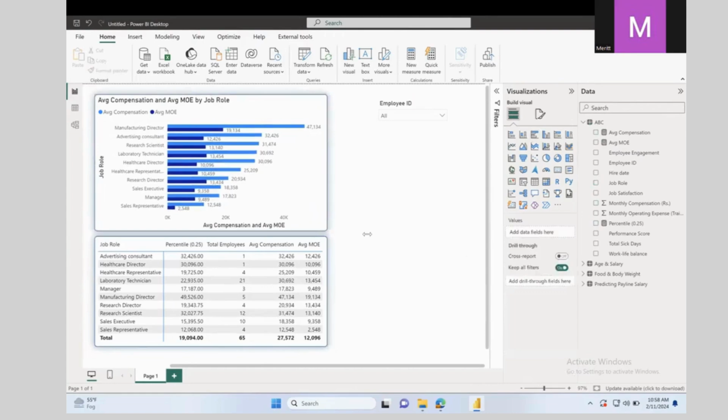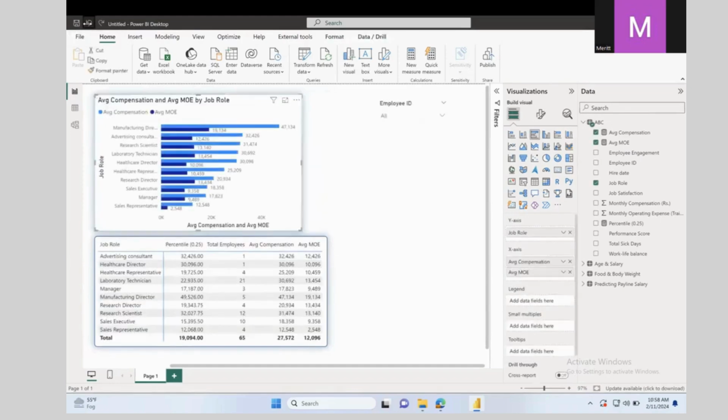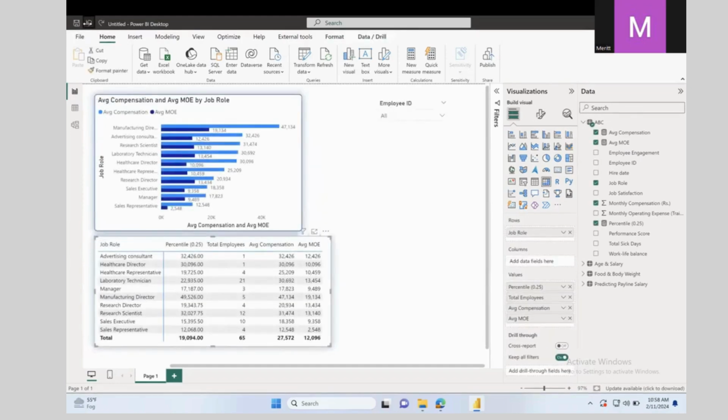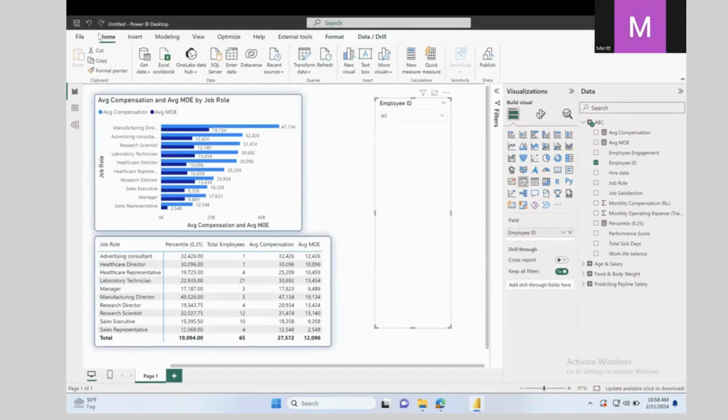The same visual has been copy pasted here. No, the visual has not been copy pasted, but the formatting, all the colors and the text style and everything, has been copied from one visual to another. Can you repeat it? How exactly we've been doing it? So I'll just click on undo. Okay. Yeah. Okay, one more.